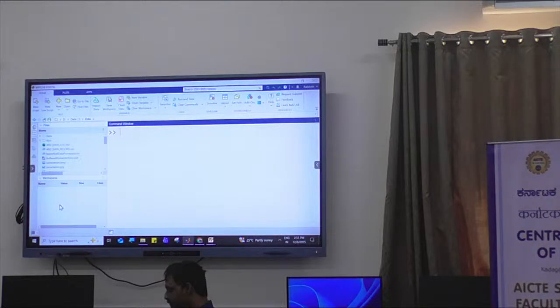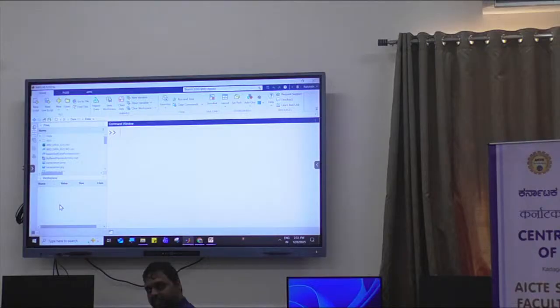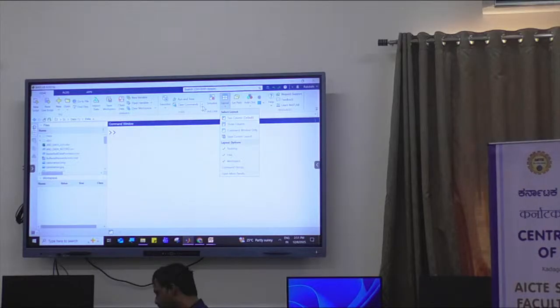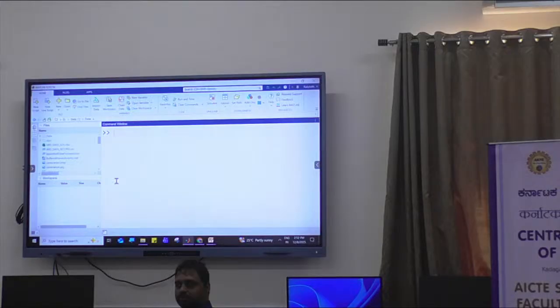So this is how your MATLAB interface will normally look. If it is not looking like that, you can rearrange it. In the Home tab there will be a button called Layout on the right side. Expand it and bring the view back to default. Maybe some other user customized MATLAB according to their requirements, but you can bring it back to the default view using this. In my case, if I click, nothing will happen because this is already the default. So one window on the right side, two windows on the left side.